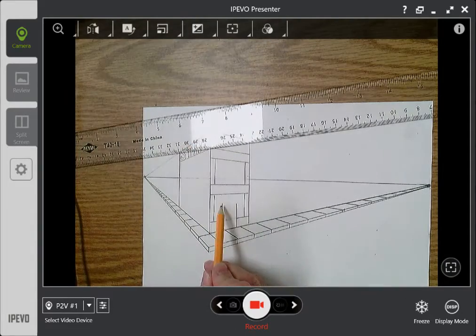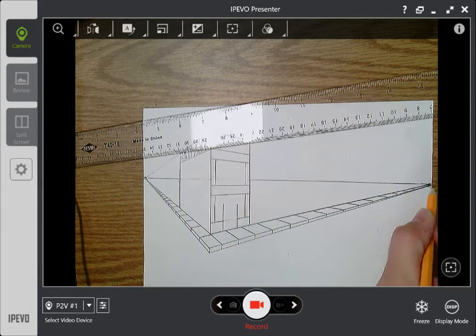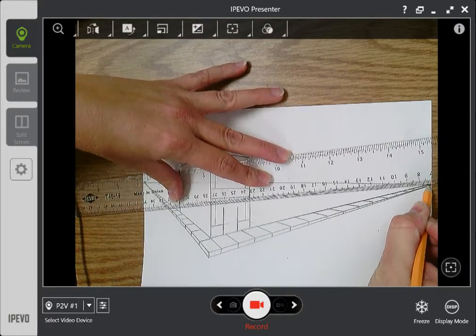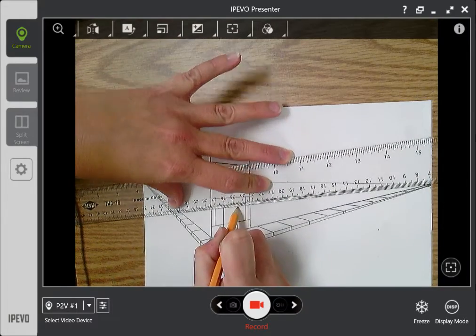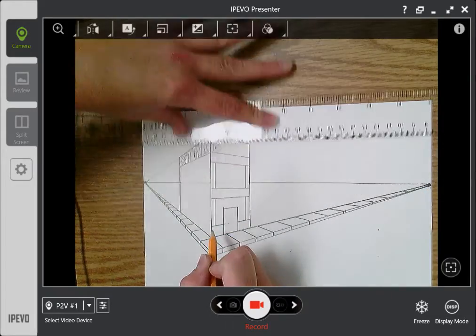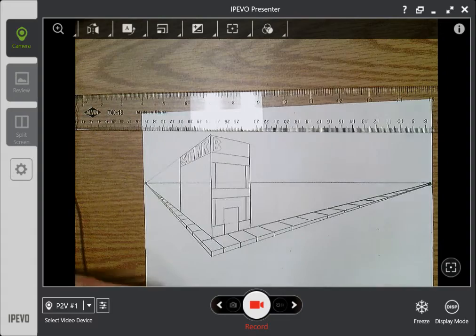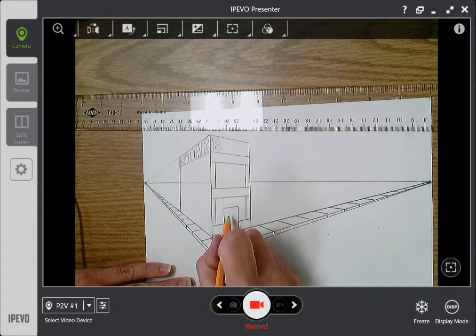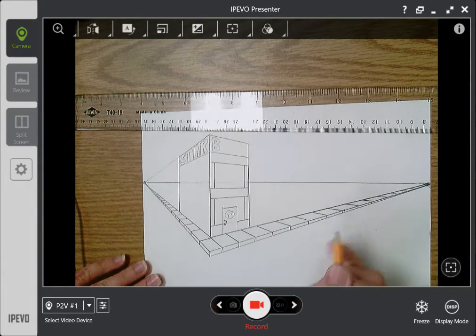Now, for the top of the door, I cannot draw a horizontal line. I need to use the vanishing point. So I put my pencil on top, slide it up, and make sure that it is going back towards the vanishing point to create that angle. And then we just get to come in with all our details. You could draw the little Starbucks logo on the door and keep going from there.